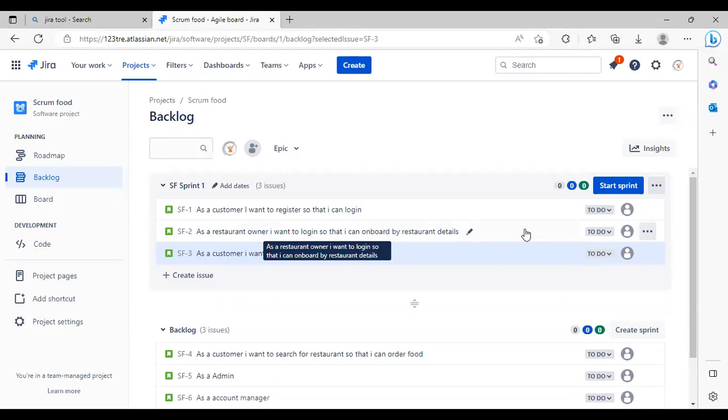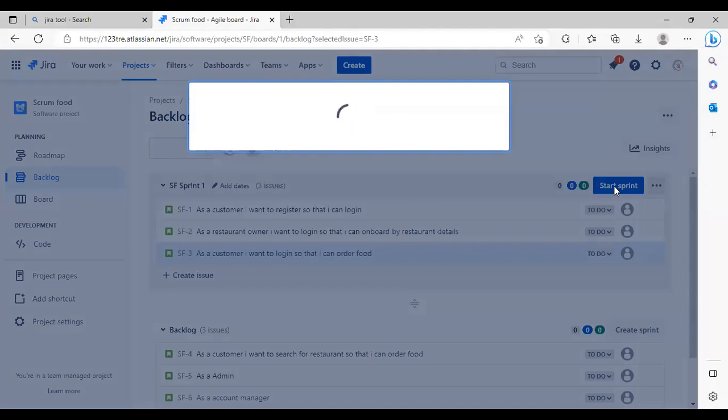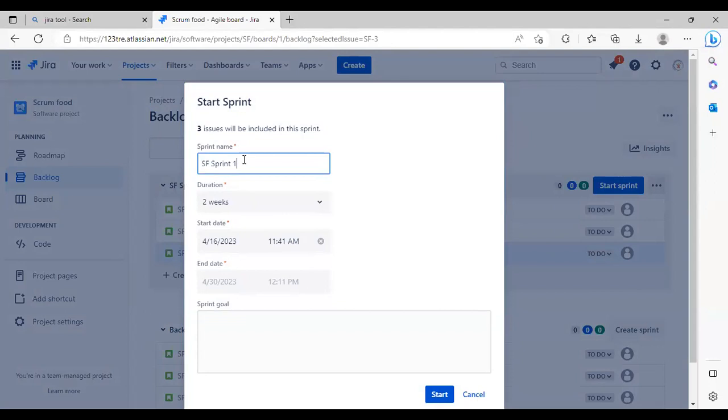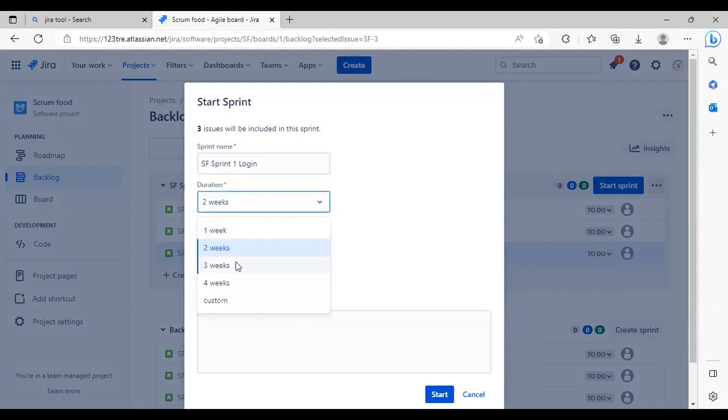I have moved these user stories into the sprint backlog, and I will start my sprint. Click on the start button, where you can also rename the sprint. This is SF1, sprint 1, login, if I keep. You can also change the duration of the sprint: 1 week, 2 weeks, 3 weeks, and custom. After doing this activity only, the sprint will happen.